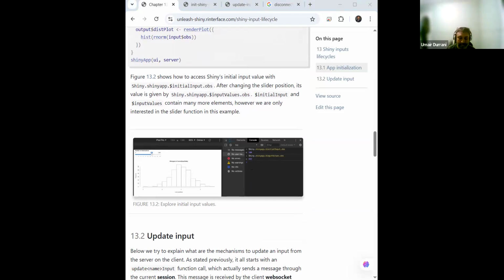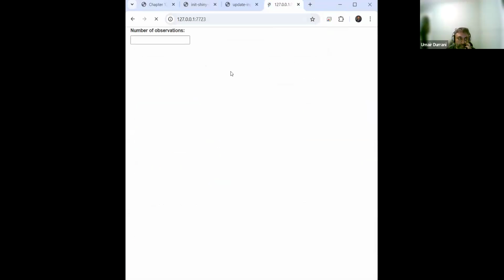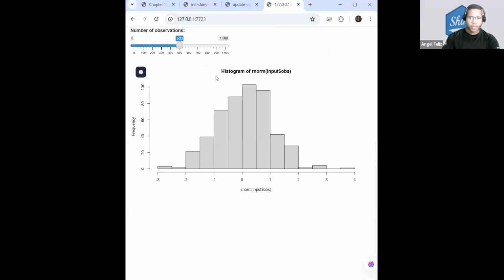So I think my RStudio window is not shown, right? Sorry, it's not showing. Okay, I'm going to launch it in the browser. Yeah, perfect. We can see it now.